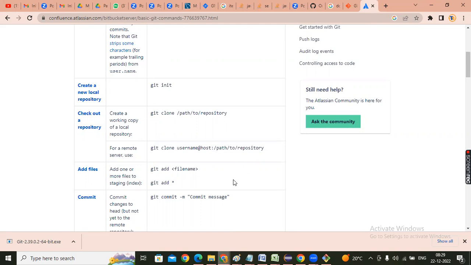Okay, fine, guys. So tomorrow our agenda will be to see how we need to perform all these operations in Eclipse, how to push our changes from Eclipse into the remote repository. Okay. So please try to practice all these commands, guys.